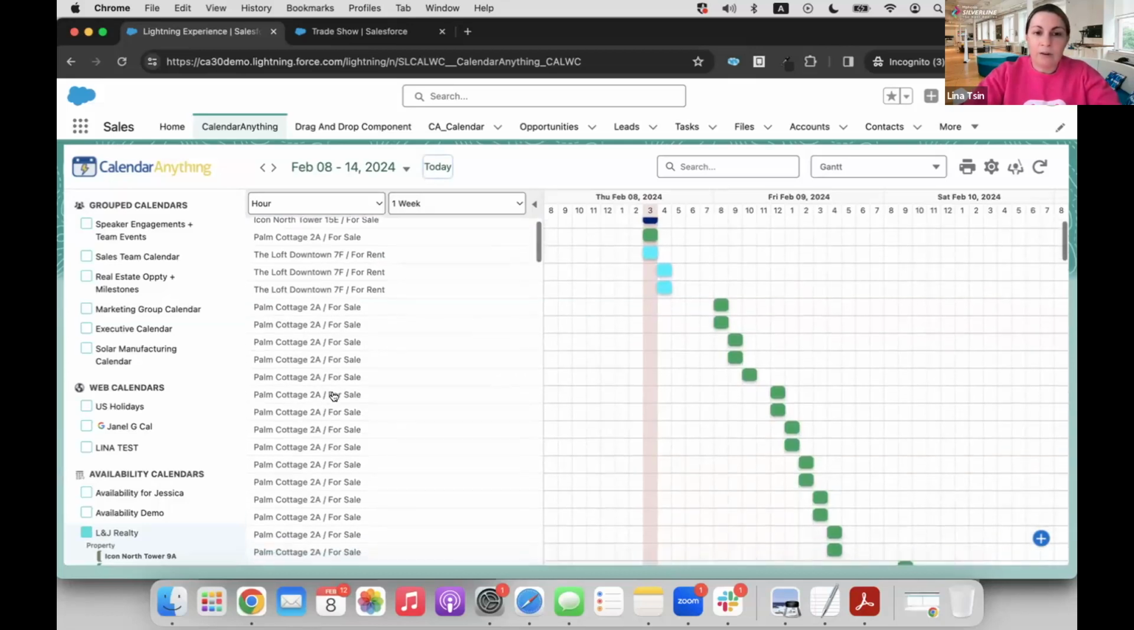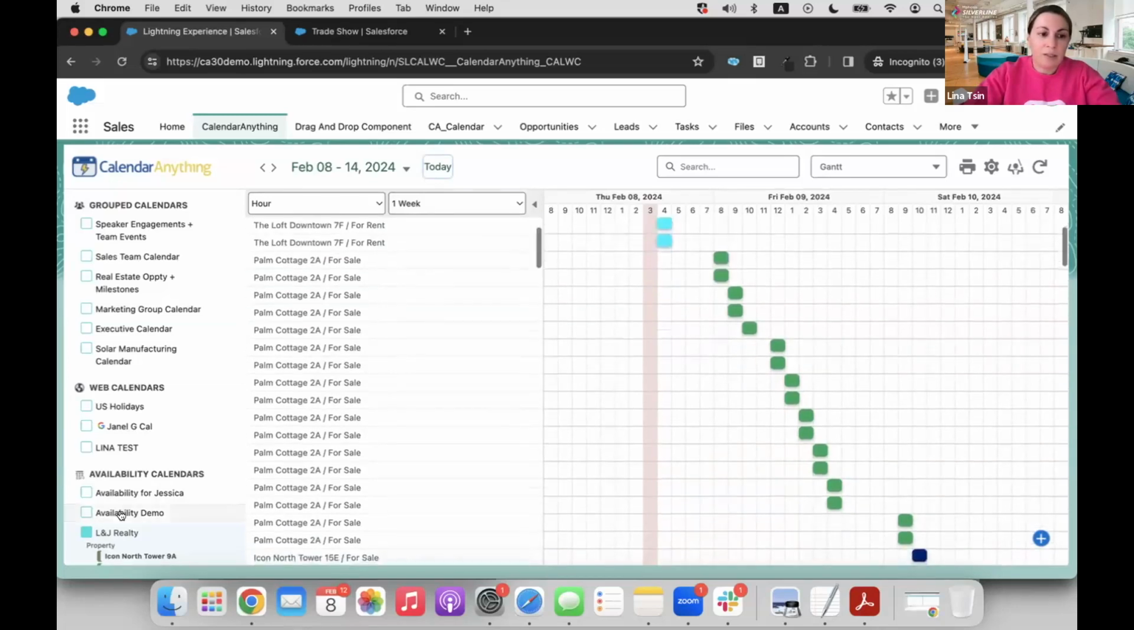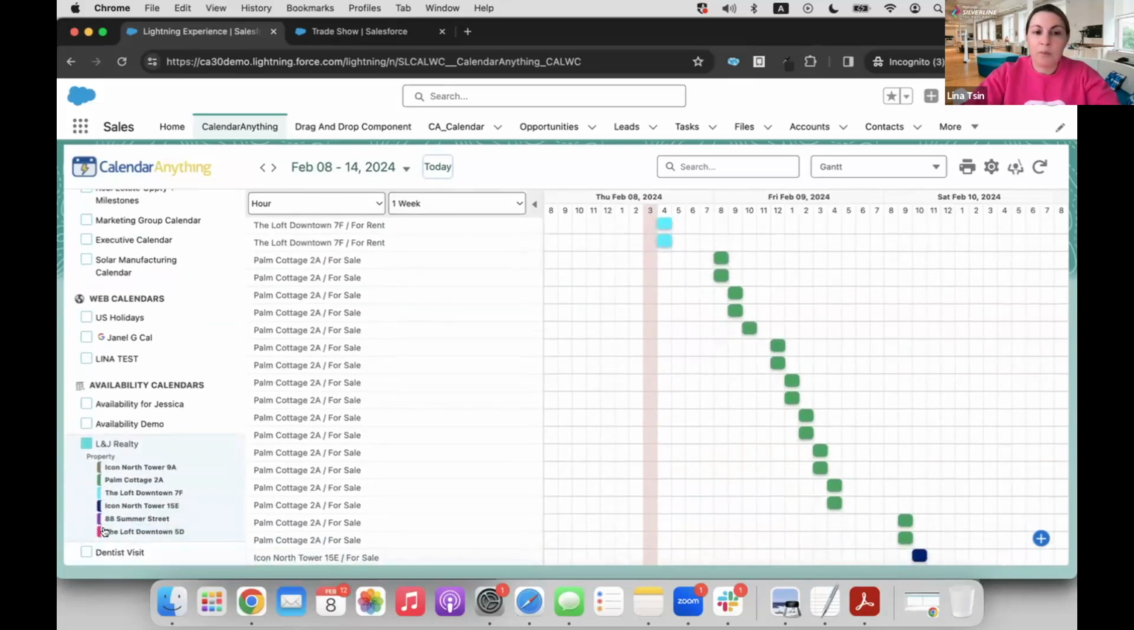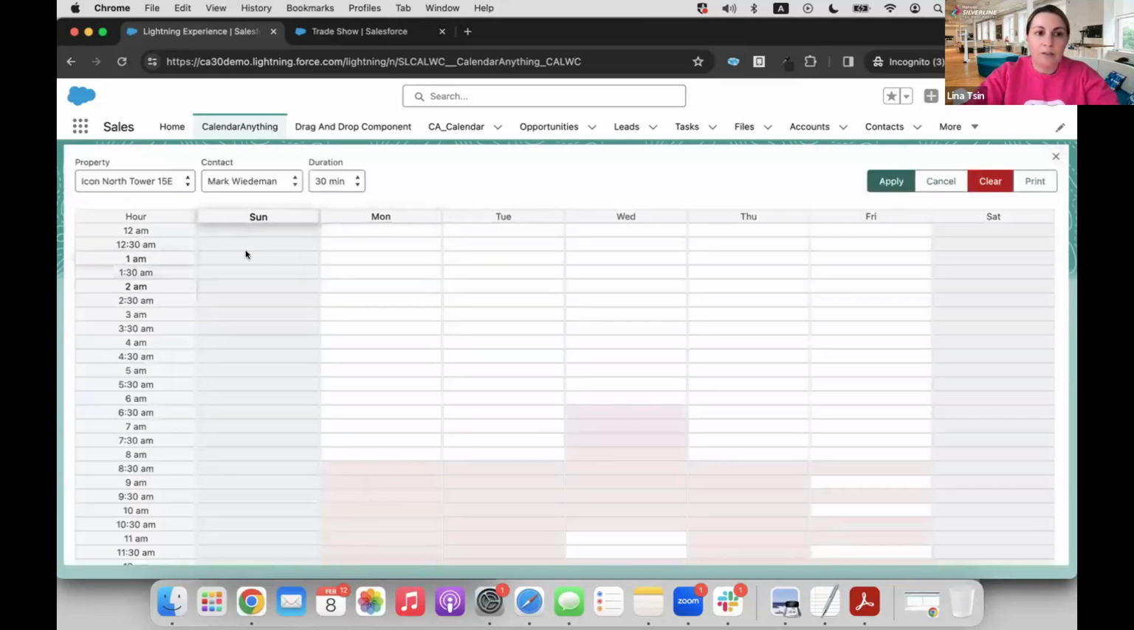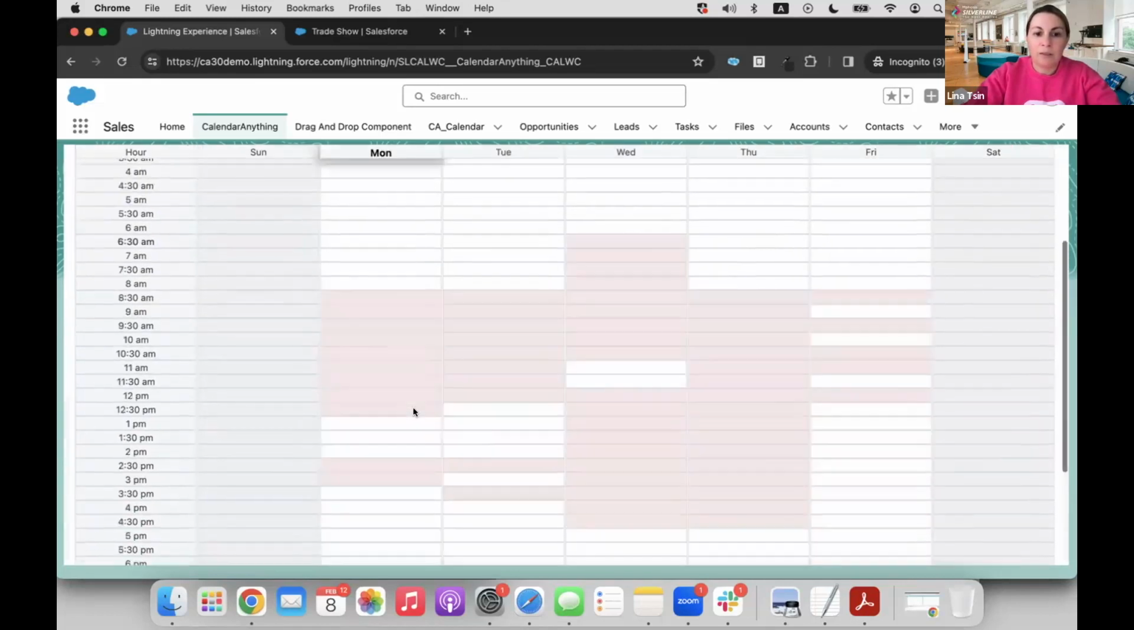We have several agents who cover different properties here. We set up an availability calendar for the agents. I'm going to show on the back end what that looks like. So this is our agents. Each agent is covering certain properties. They can come here and they can set their availability.